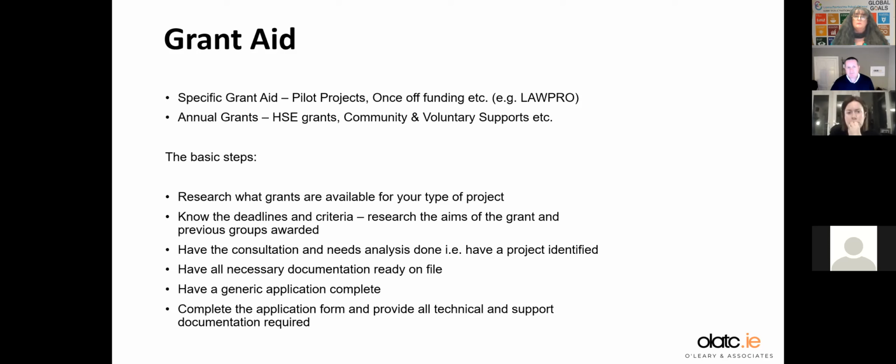So, basic steps regarding grants, whether it be online or your traditional offline grants. Make sure you research what grants are available for your type of project. There are lots of opportunities out there constantly. Some are relevant to your organization, some aren't. If they're not relevant, it's a complete waste of your time and the assessor's time if you're applying for grants that your organization is not eligible for. They make it very clear in their guidelines what projects and organizations they support, and what they won't support.